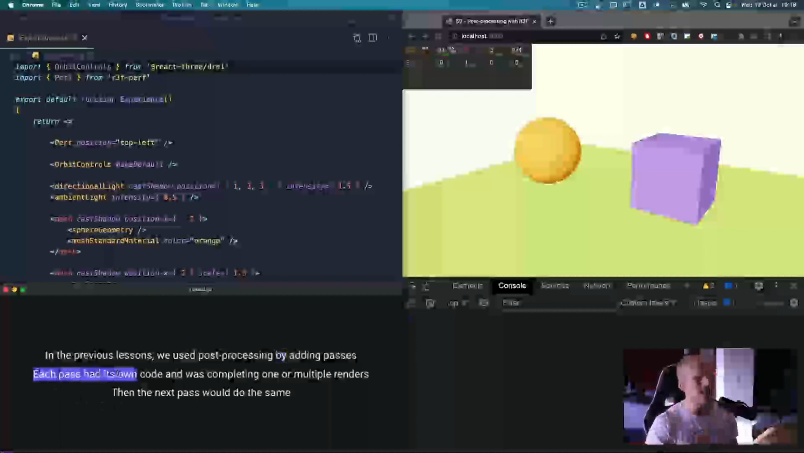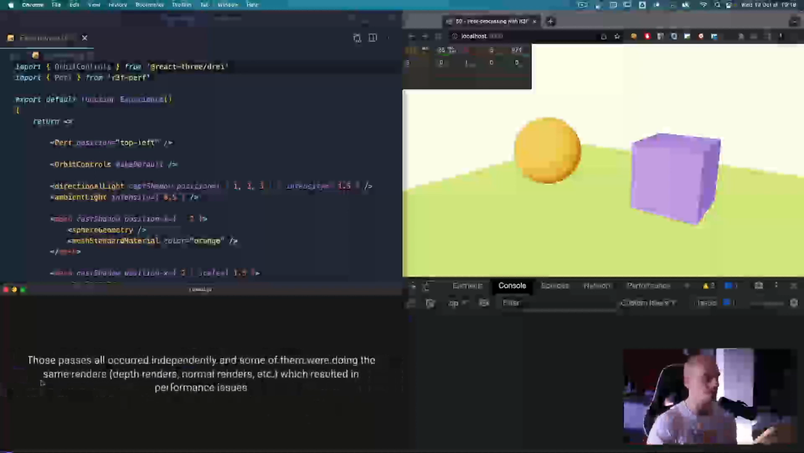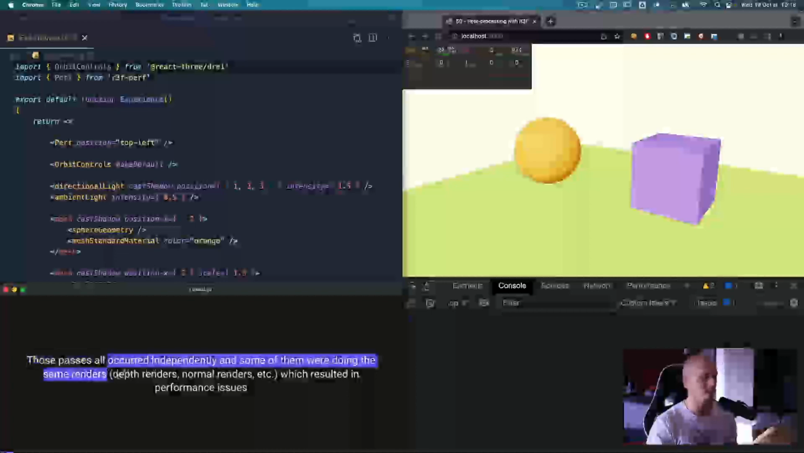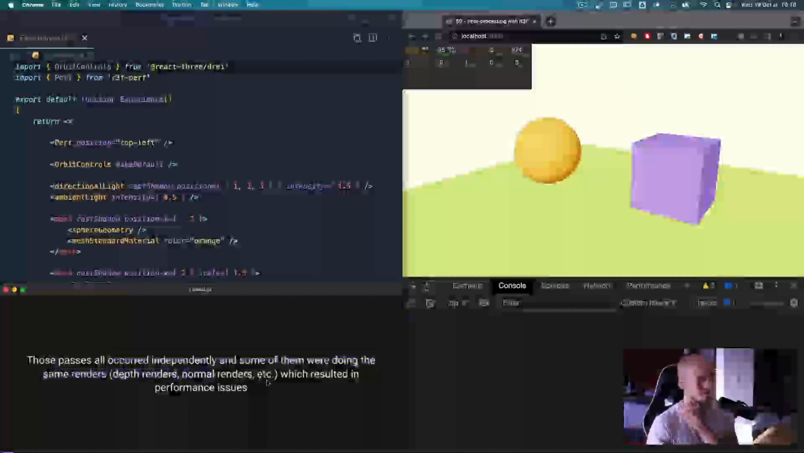Each pass had its own code and was completing one or multiple renders. So you add one pass and the whole screen is being re-rendered to apply something. And then you add one more pass and the whole canvas is being re-rendered. And it will keep doing that. Those passes all occurred independently, and some of them were doing the same renders. Like if you apply some outline effects, things like that, you have the depth render, normal renders, etc. And it created performance issues.